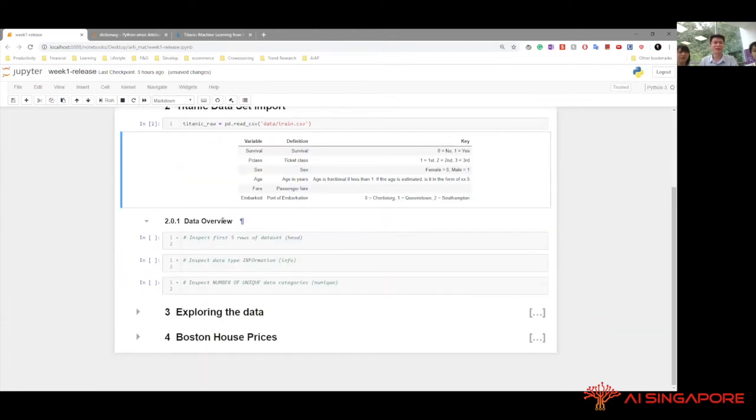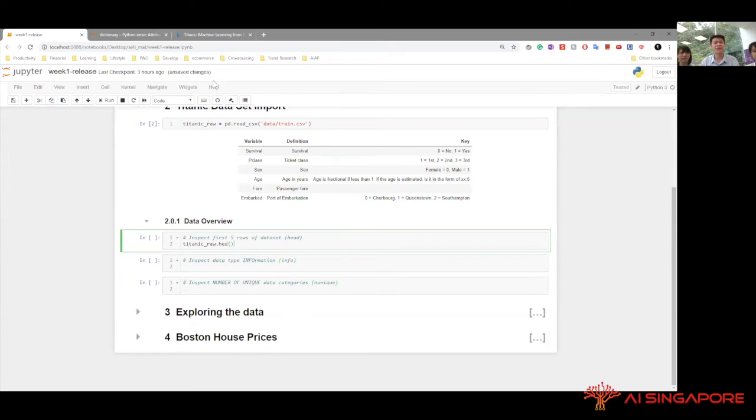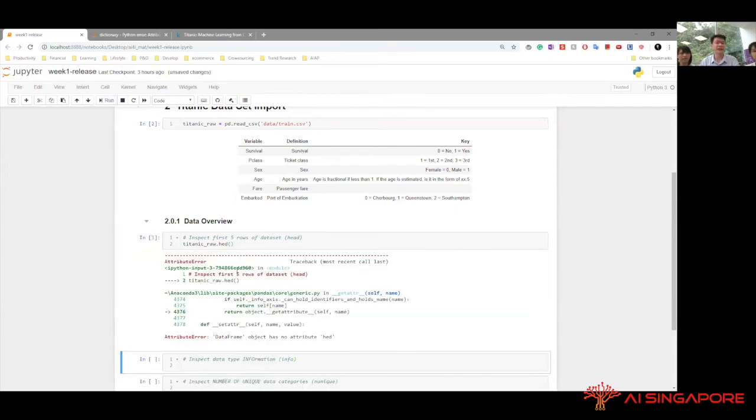So now, after importing the data, usually you want to have a data overview, right? Because you imported the data set as Titanic raw, we want to see the first 5 rows of the data. Usually, you can just put Titanic underscore raw dot head. So this will print out the first 5 rows of the Titanic data set.